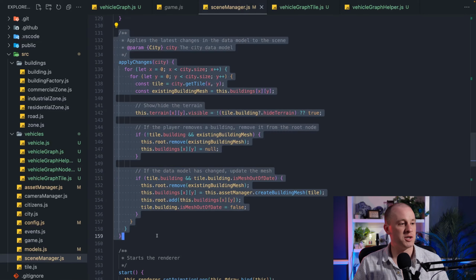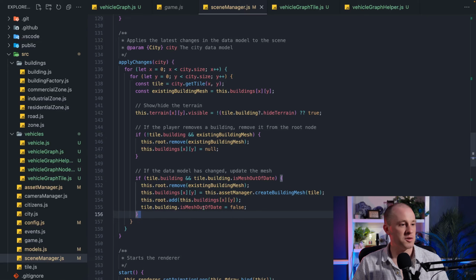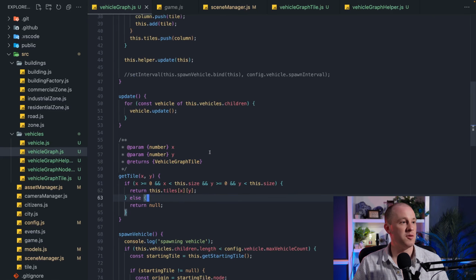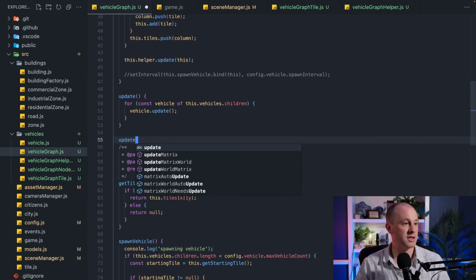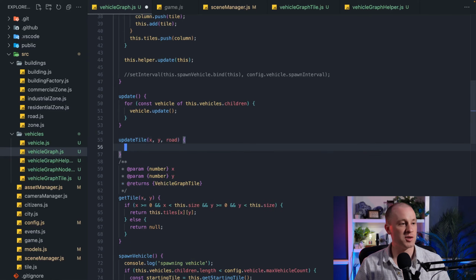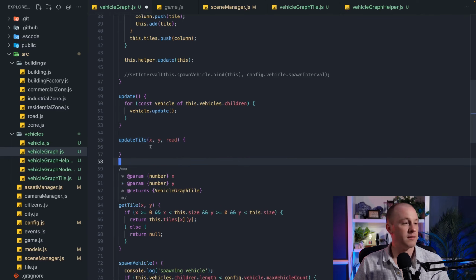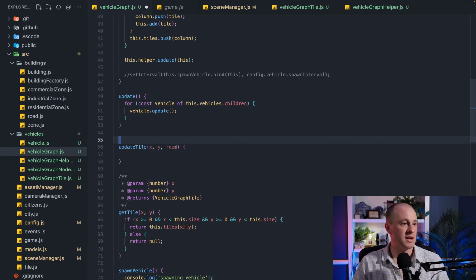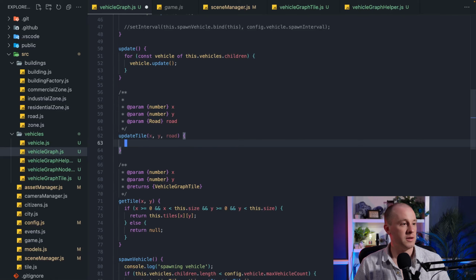And I already have the apply changes method pulled up here. This is going to be quite simple. If we're removing a building or we're adding a new building, then we need to update our vehicle graph. I'm going to create a new method in our vehicle graph called update tile. We'll pass in the X and Y location of the tile and also the road that was being placed at that location. Now, if we're removing a road, then we'll just pass in null and we'll handle that differently. All right, so let's do a console log statement for now, console.log. We'll start with that.